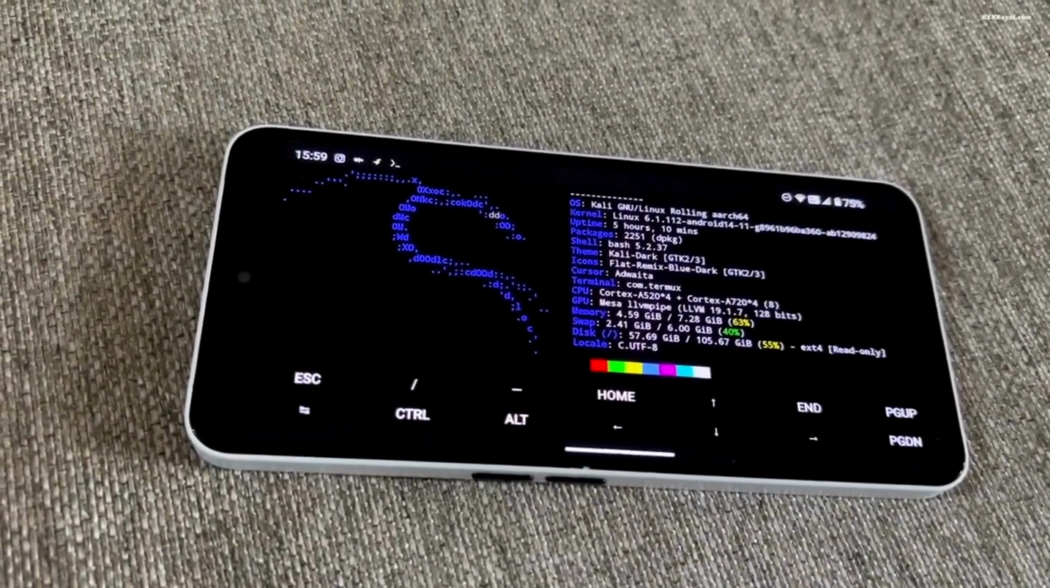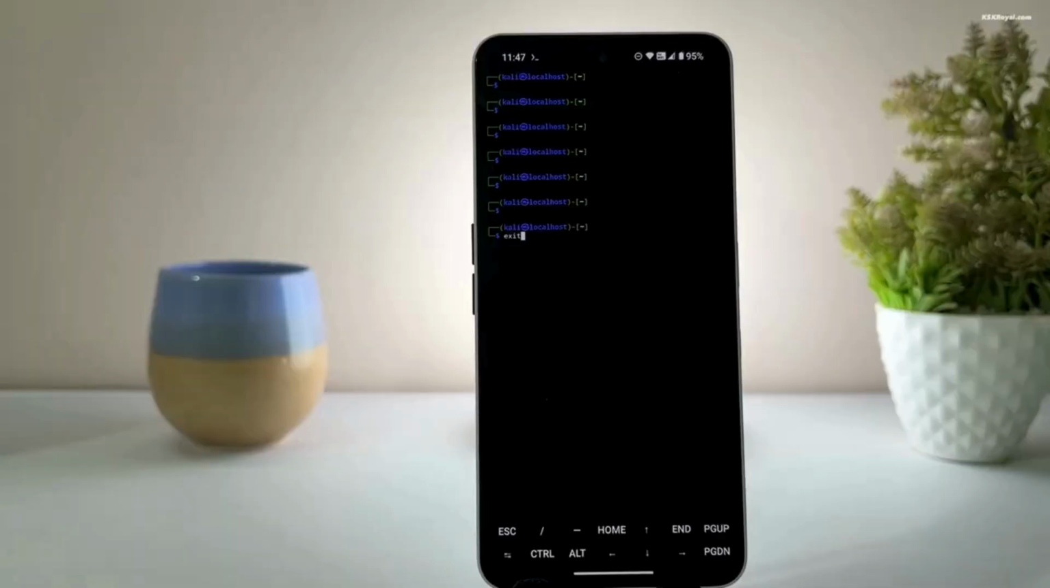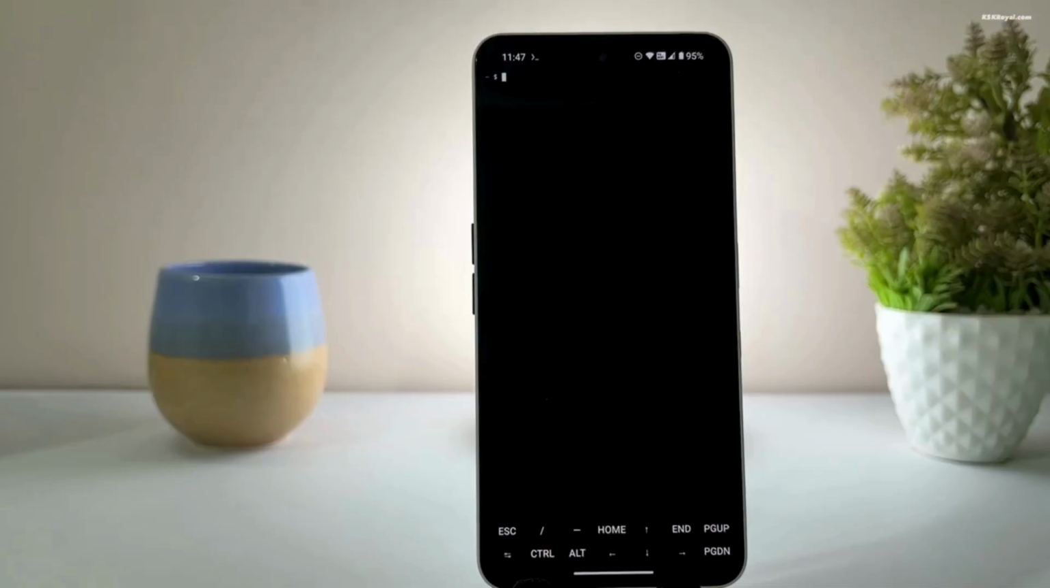To exit CLI mode, simply type exit and press enter. This will return you back to the Termux prompt. To enter Kali CLI, type nh or nethunter. It's time to enable the GUI mode for Kali Linux. Before enabling, it's recommended to disable the Phantom Process Killer.